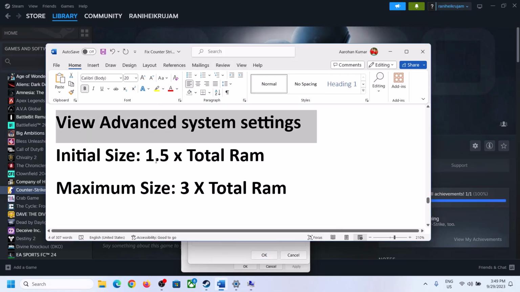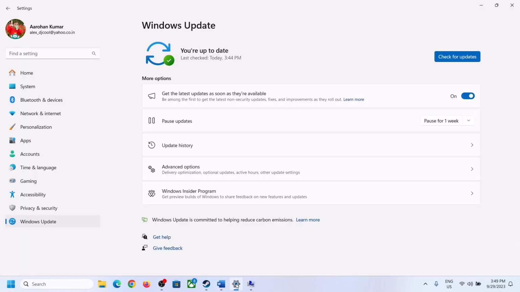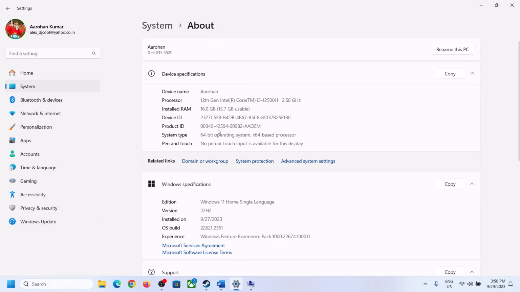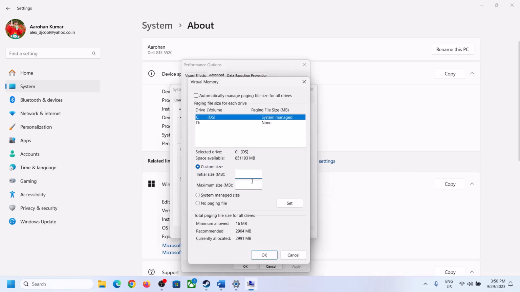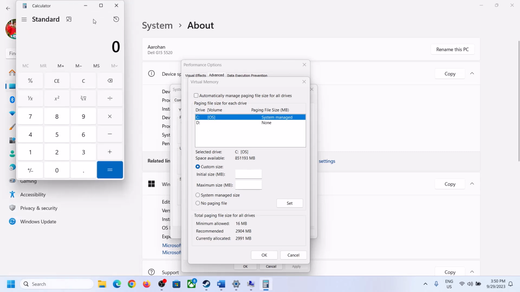For initial size it's 1.5 times total RAM. You can check the total RAM in Windows settings: go to system and then about. Total RAM in my case is 16 GB, so you can calculate accordingly. First of all, we have to convert 16 GB into megabytes, so we will open the calculator. Type calculator in the run box and click on OK.